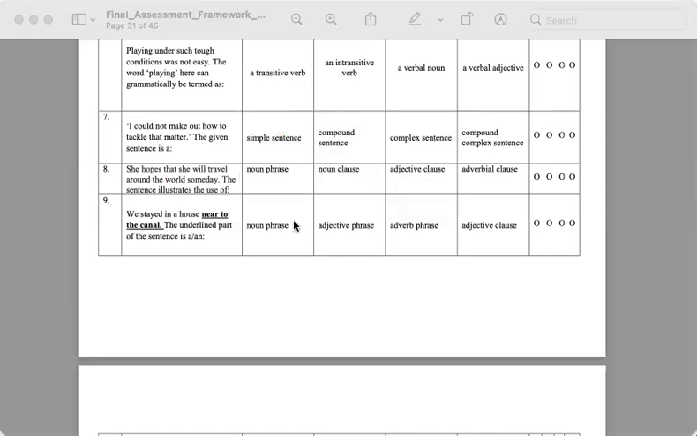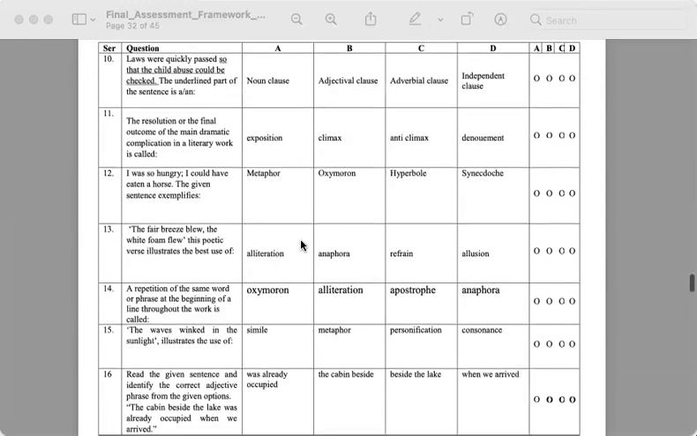Let's move forward. Laws were quickly passed so that the child abuse could be checked. Laws were quickly passed. Why? Adverbial.